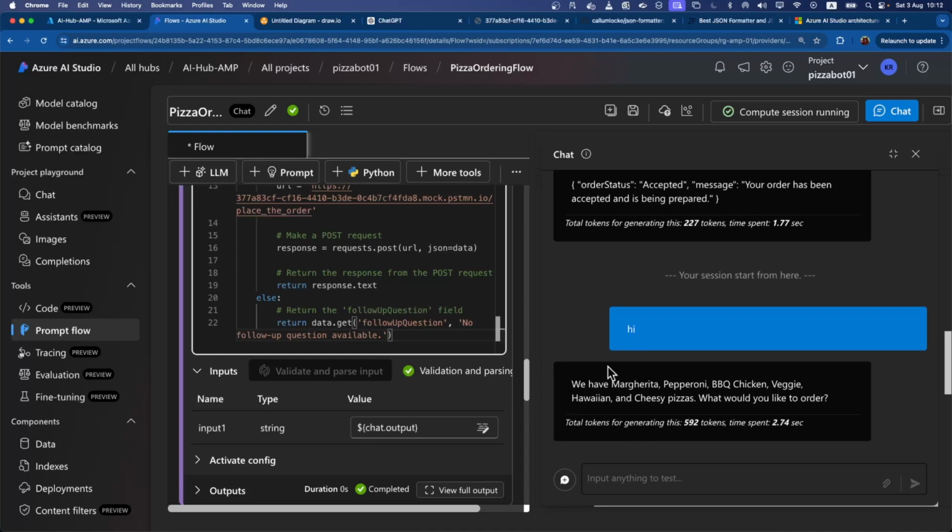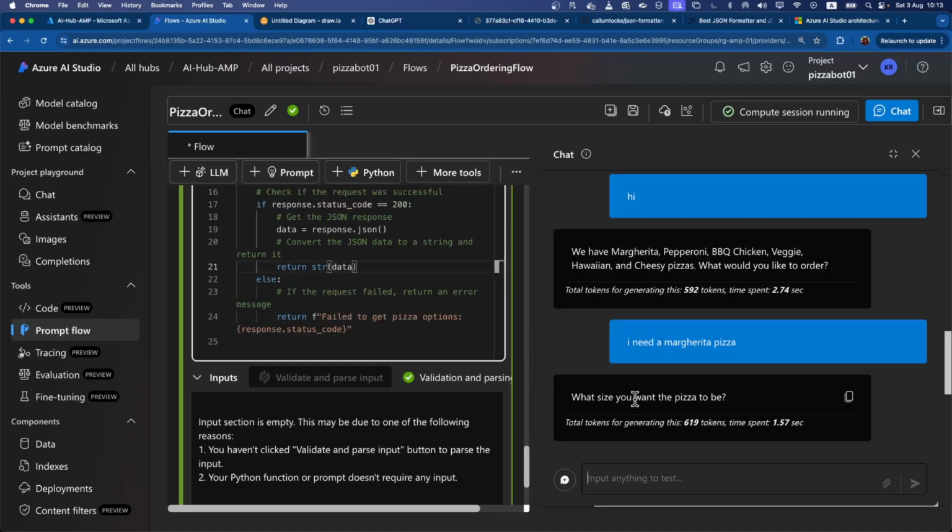Let's do a full run through. I need a pizza, and it's going to ask all the follow-up questions. What size do you want this pizza to be? A large one. And then I'm going to ask another question: what topping options do I have for this pizza?